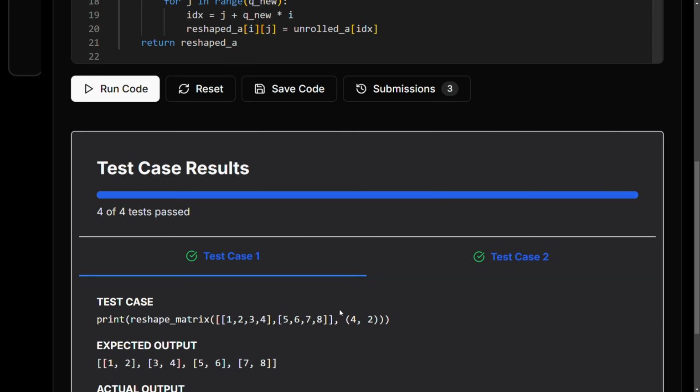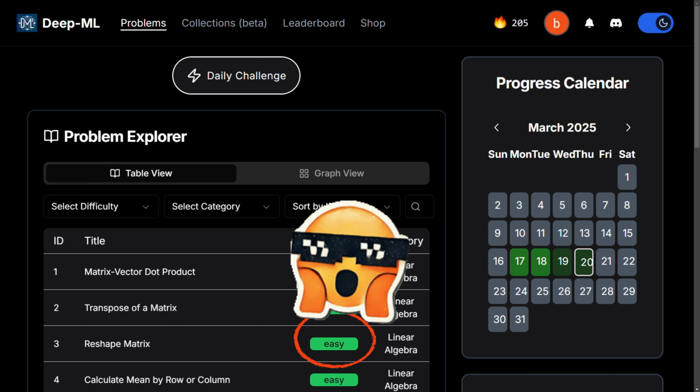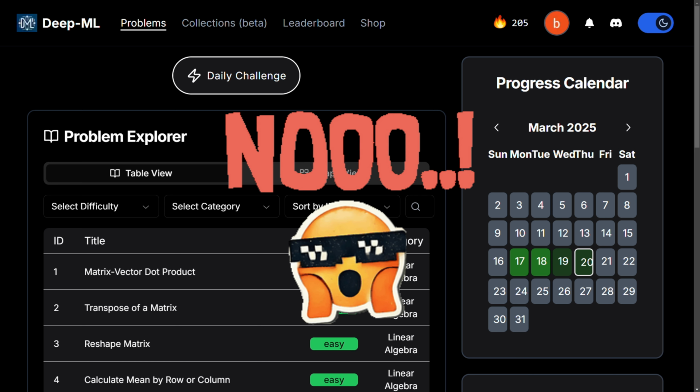What's up, everyone? Today we're going to look at a super important machine learning coding problem that, even though it seems easy, many people actually get wrong. And if you encounter this in an interview or an exam, this could actually be quite devastating.